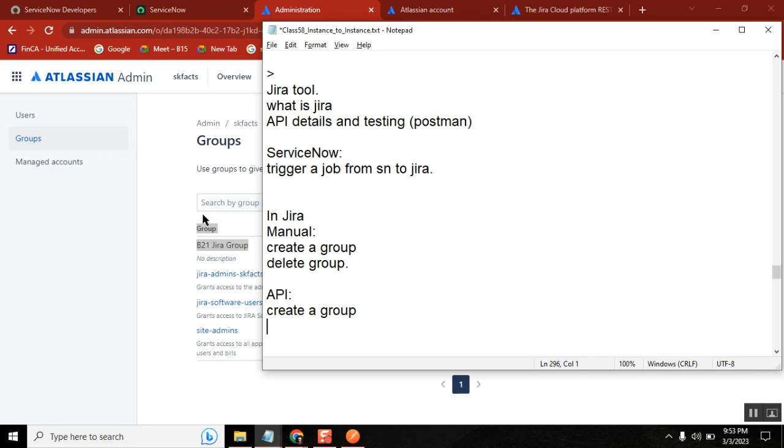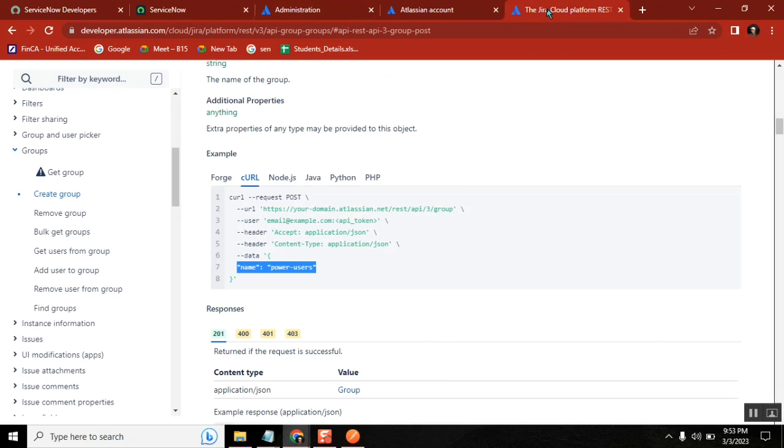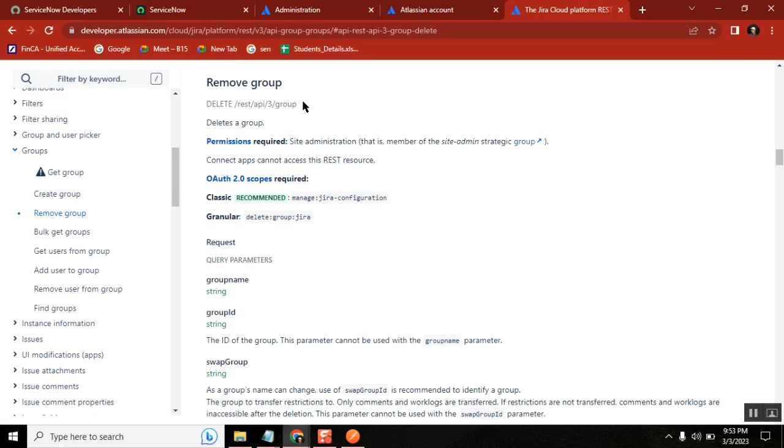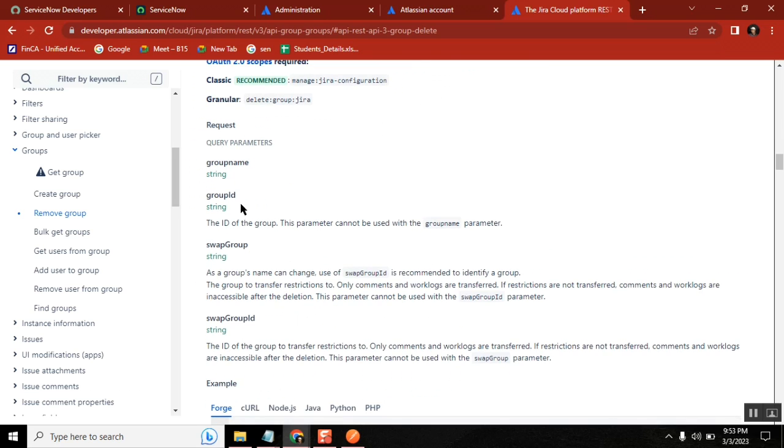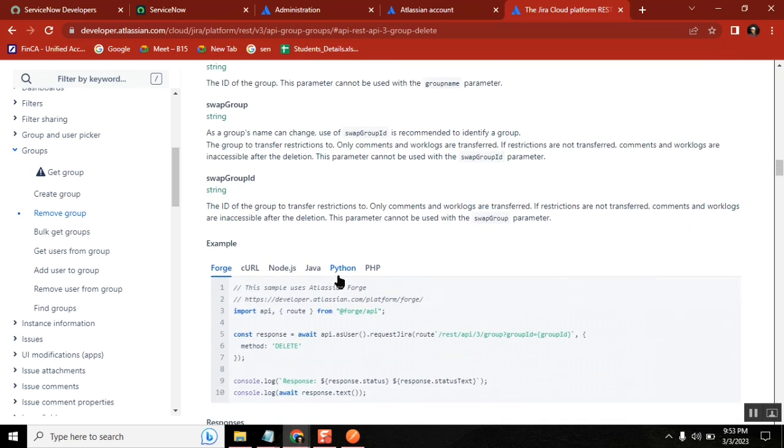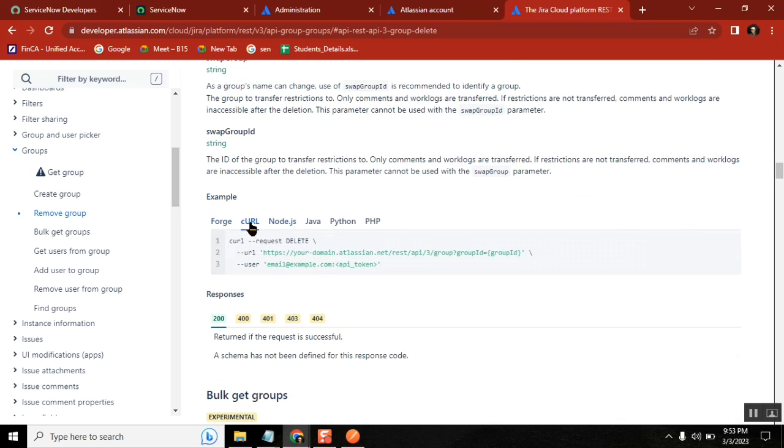Let's say I want to delete the same group. So deleting a group, here comes remove group. If you want to remove a group, it's the same thing, but the operation is delete. That is one important thing. Then what do you need to pass? Just see the samples here. So see the URL. I need to pass like this and then say delete. After group, question mark, group ID equal to some code I need to pass.